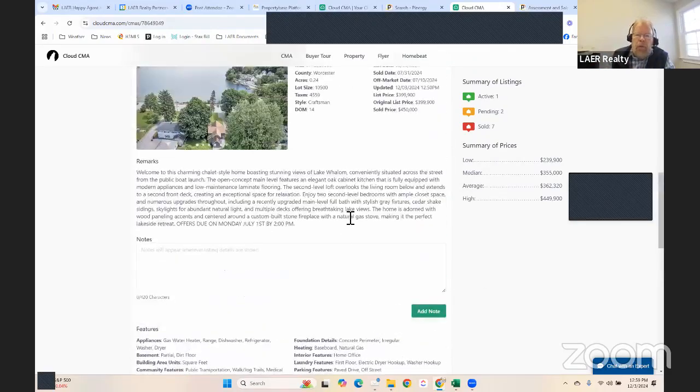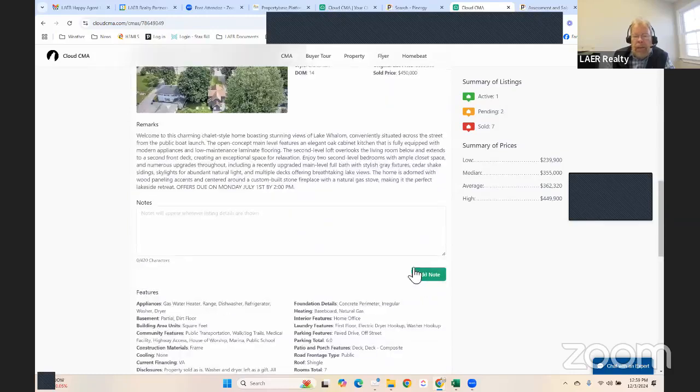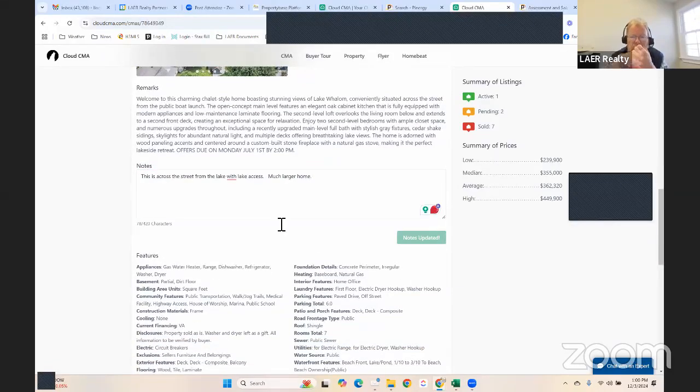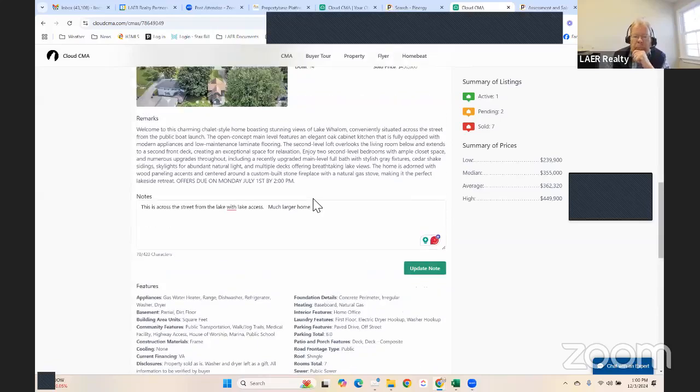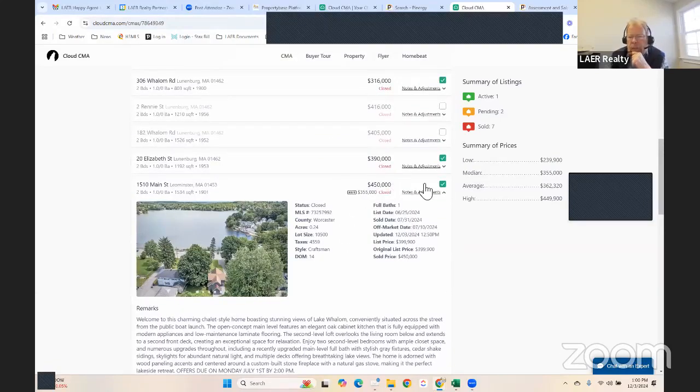And then you can also add different notes here too and say, this is across the street from the lake with lake access. Boom. Much larger home. Boom. Right. And you can add that note and that can become part of your CMA. So for that reason, I'm going to actually leave this one in.